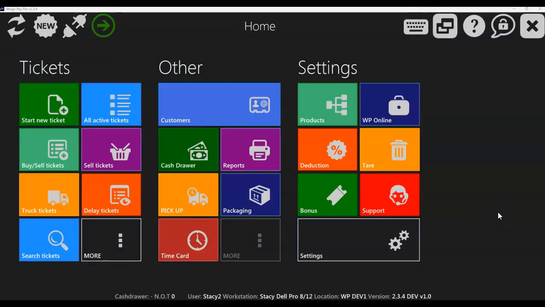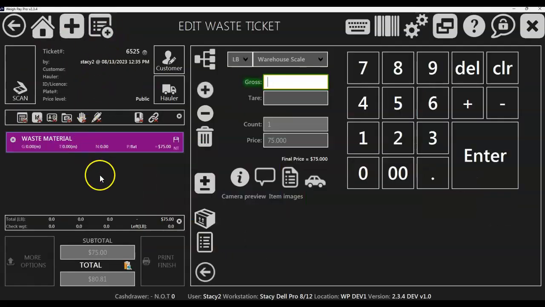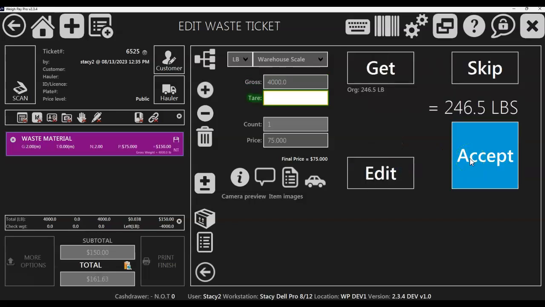Okay, once we go over to our scale app, this is in the WeighPay Pro Windows application, we can open up a ticket. I've got one already started. And you're going to see in this one that we've got that waste material, and you can see that if I entered in, let's say, 4,000 pounds from my scale reader, that's going to tell me that right now, of course, I've got 2 tons, 2,000 pounds apiece.